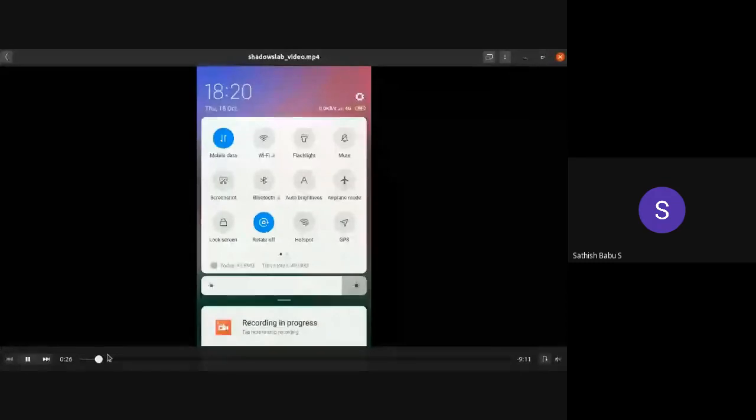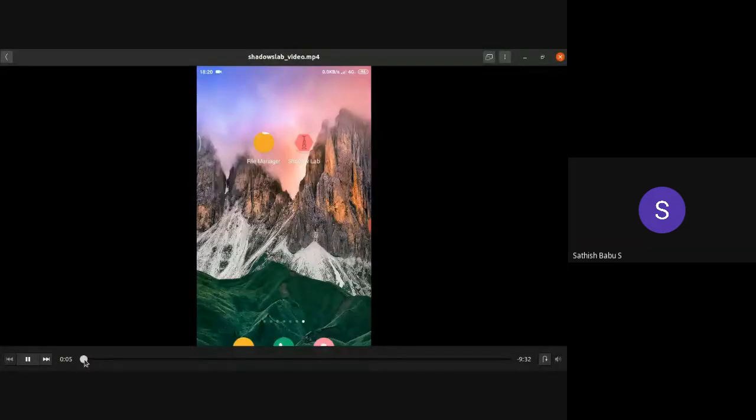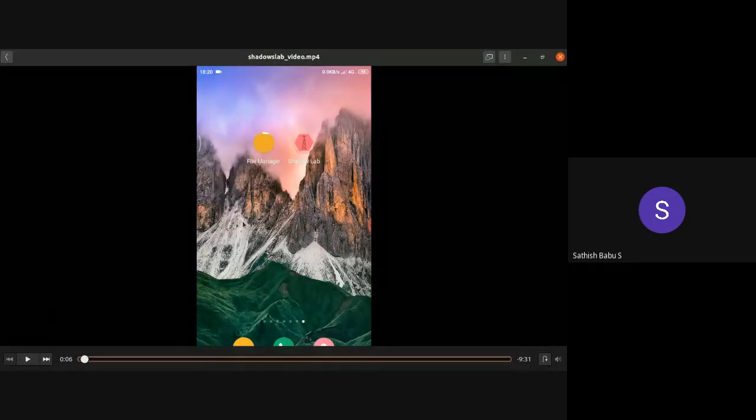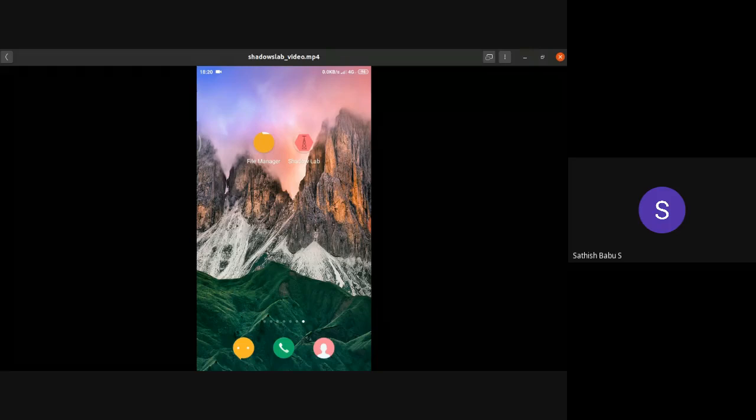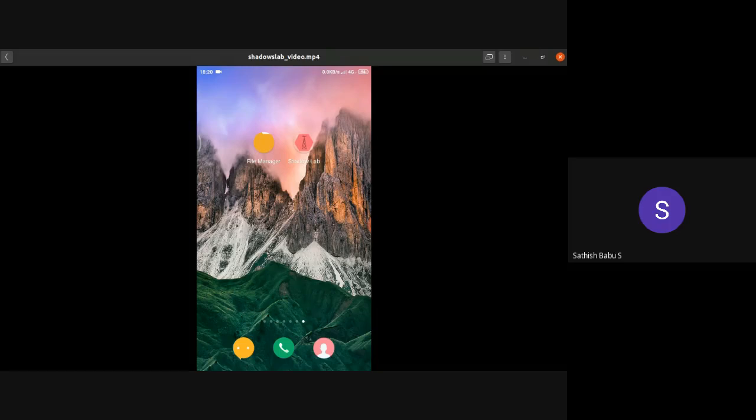There is one more app called the Shadows Lab app. So this is the Shadows Lab app. You can download it from the Google app store, and once you have downloaded the app, same thing: you can switch off your Wi-Fi and switch on your mobile data.